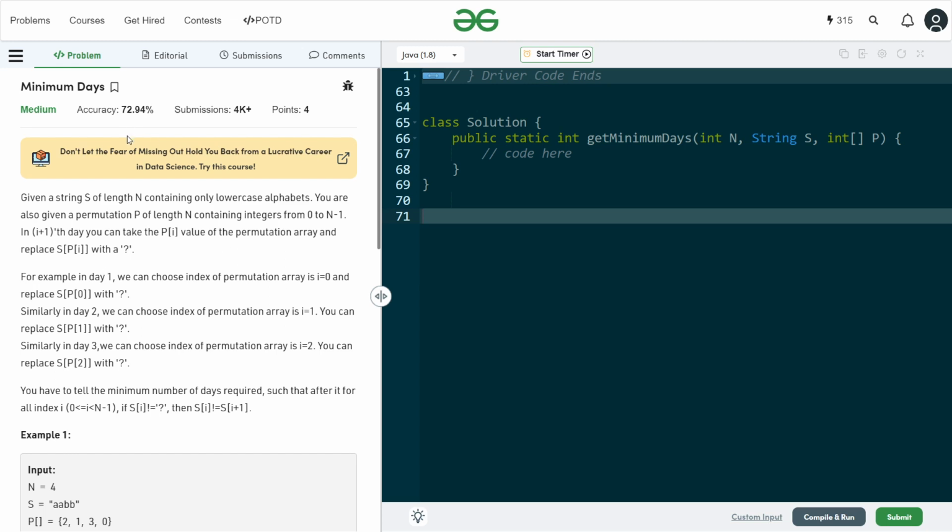Here we are given a string s of length n containing only lowercase alphabets. We are also given a permutation p of length n containing integers from 0 to n minus 1. On the (i plus 1)th day, you can take the value p[i] from the permutation array and replace s[p[i]] with a question mark. For example, on day 1, we can choose index 0 of the permutation and replace s[p[0]] with a question mark. Similarly on day 2, day 3, and so on.